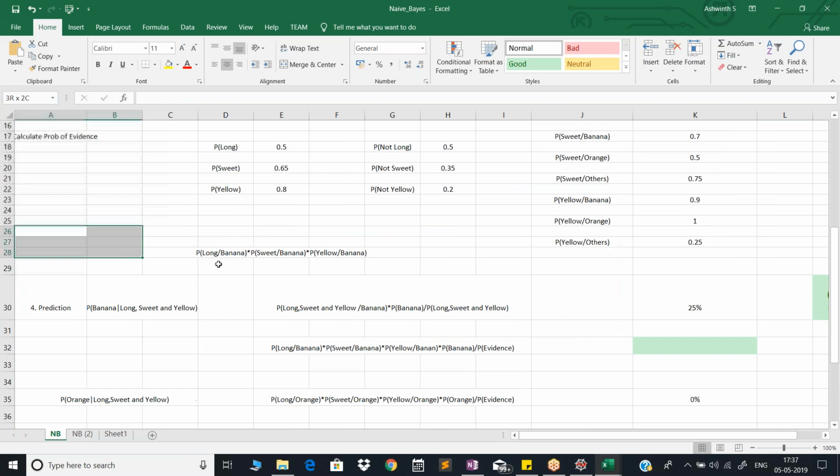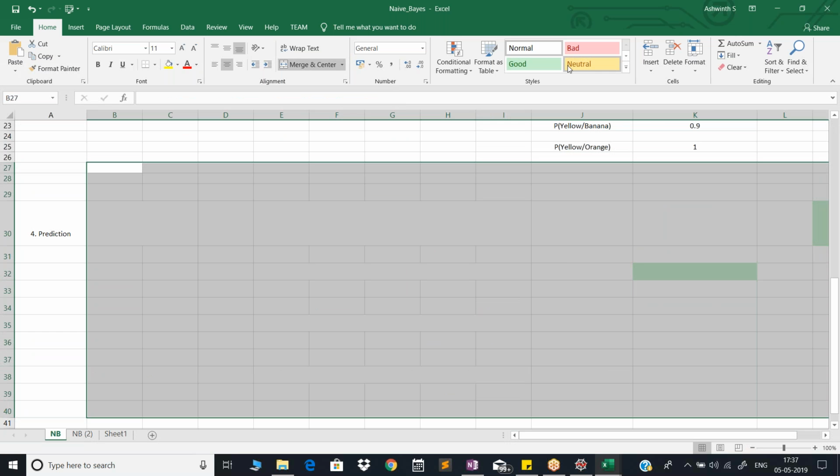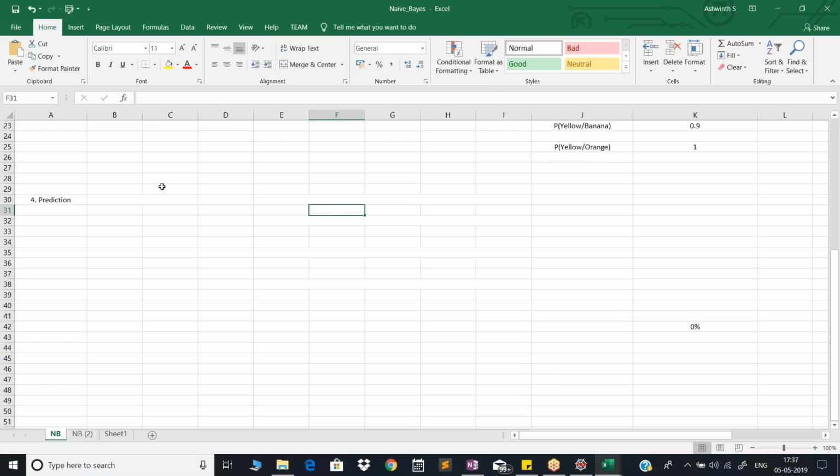Okay. So now what we'll do, guys, is take up a specific example. I want to understand what is the probability that it's a banana. That's the first case. Then it'll be orange, then others. Given that I saw some fruit which was not so sweet, but it was surely long, and it was not yellow.